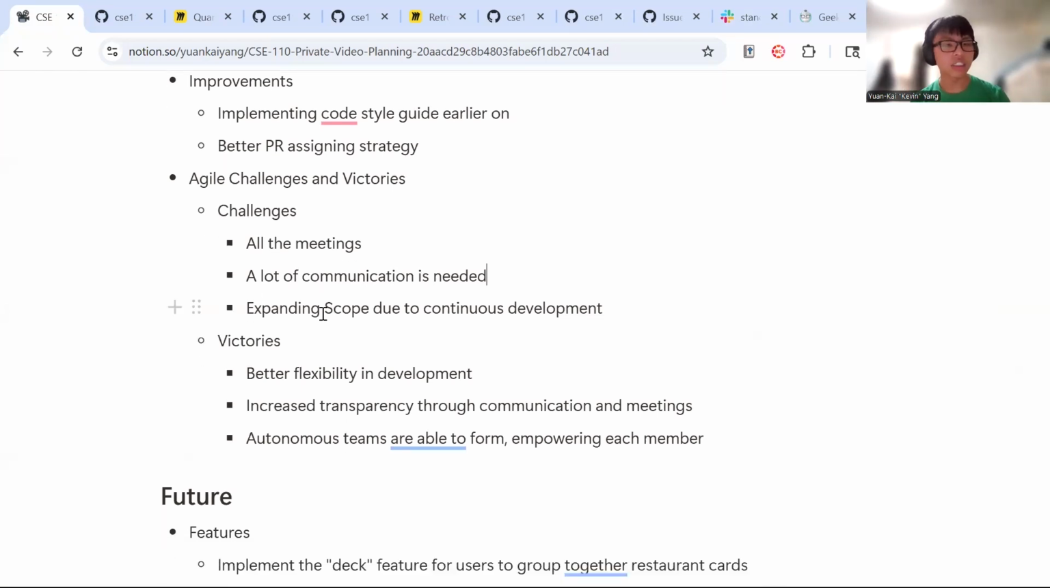And then for some agile challenges and victories. Some challenges, definitely all the meetings and all the communication that's needed for agile to go well. The expanding scope due to continuous development, we realized, oh, maybe this feature would be good. Oh, okay, maybe we can do this. So that was a challenge.